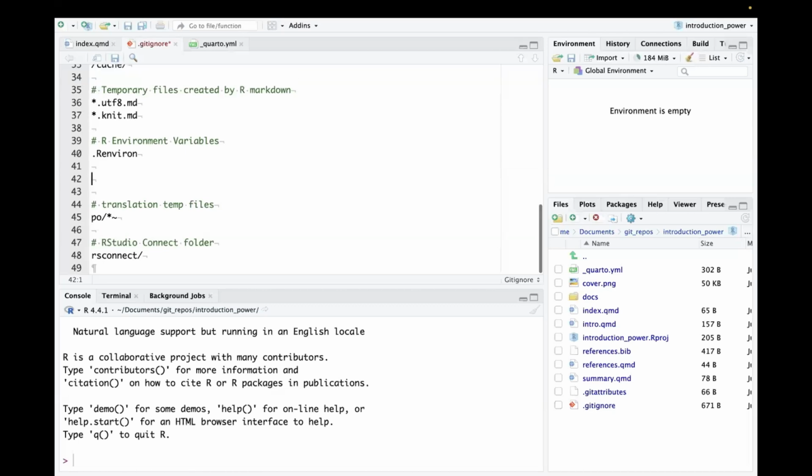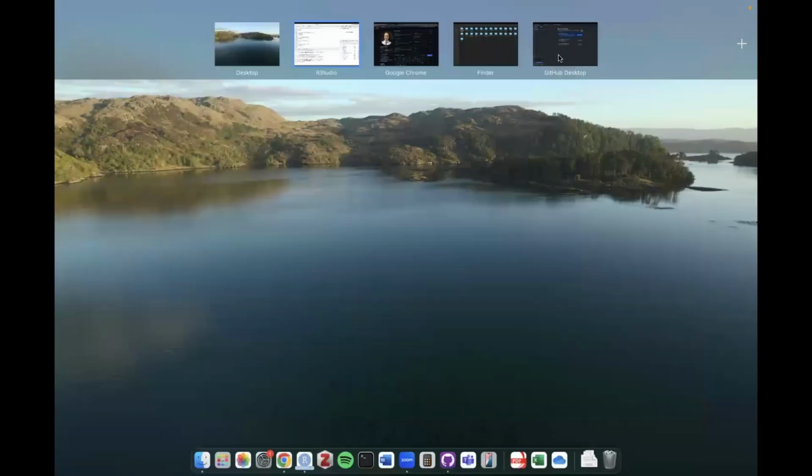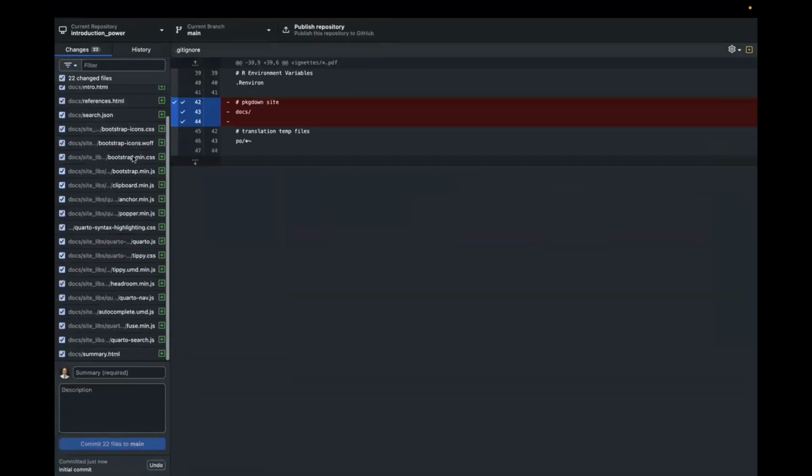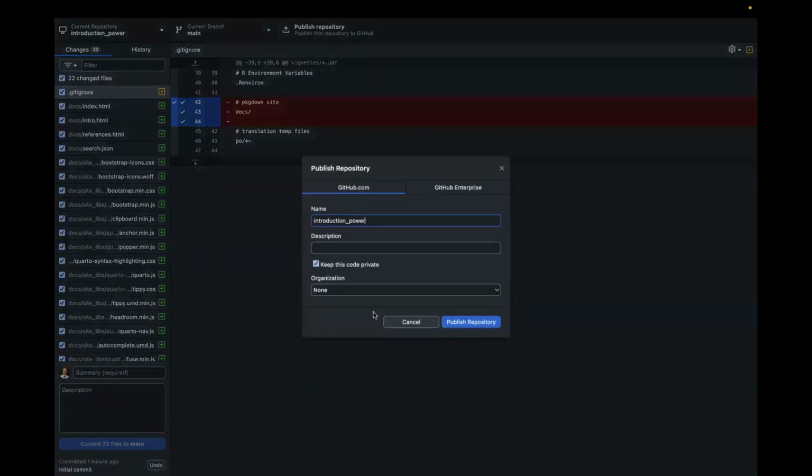So what we're going to do is delete this, click save. And then now if we go back to GitHub, what we're going to do is publish a repository. Because this is the first time we're doing it, we're adding this name, introduction_power.